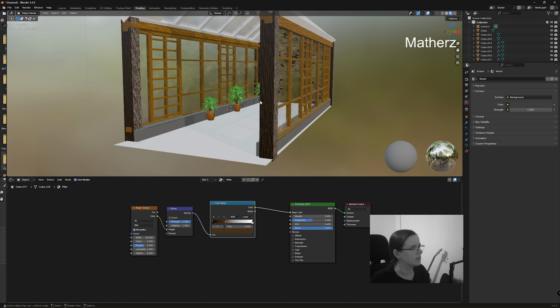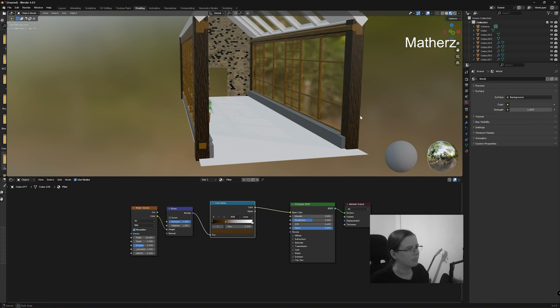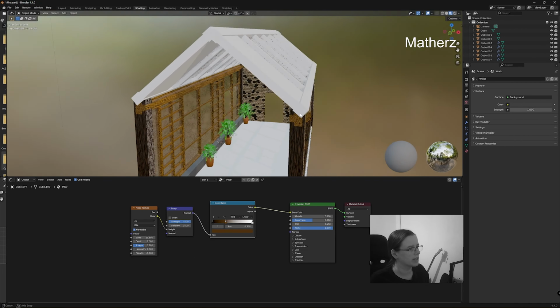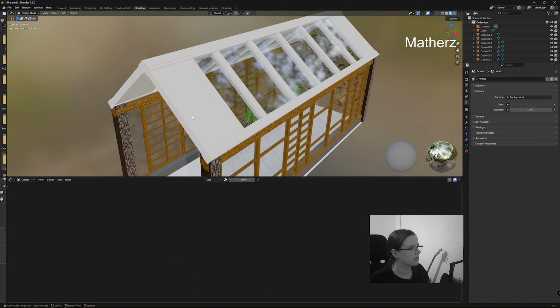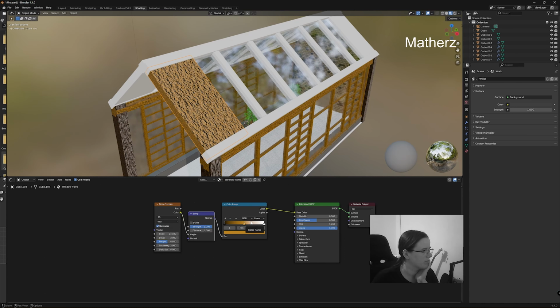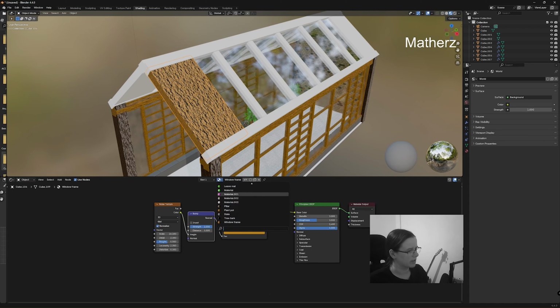Yeah, I kind of like that. Okay, so the next part we want to look at is the roof. So the roof right here, we see that we've got all these different pieces. To be honest with you, I think we could probably get away with window frame. Actually, no. I'm going to make a new material for this, I think. Let me try something else. Let's see what we have.